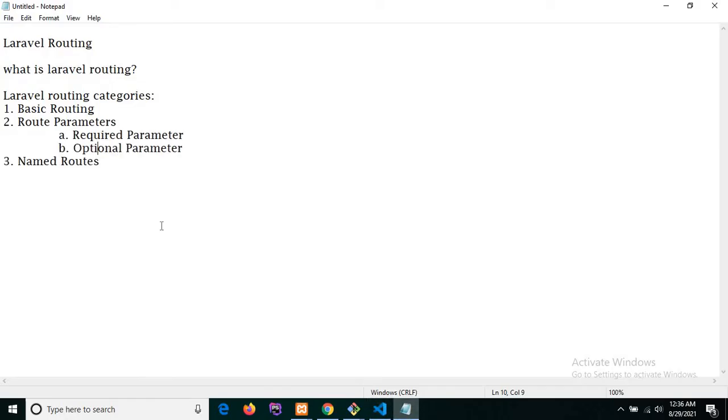Then next is the named route. Named routes provide a way to assign a name or alias to the route URL. This makes it easy to remember that route or URL with the help of that name. With the help of the name method we can pass a name for that URL. Let's see an example of named routes.